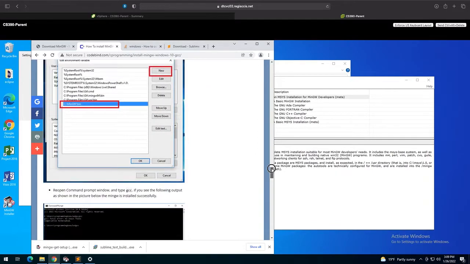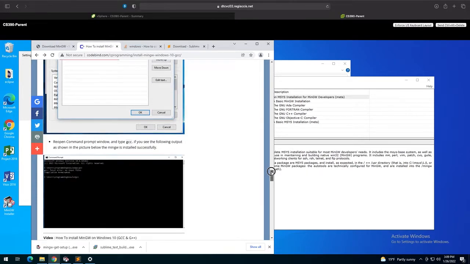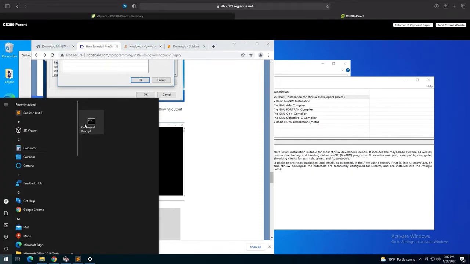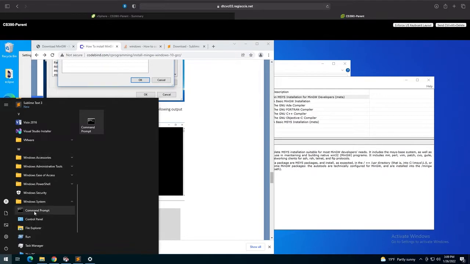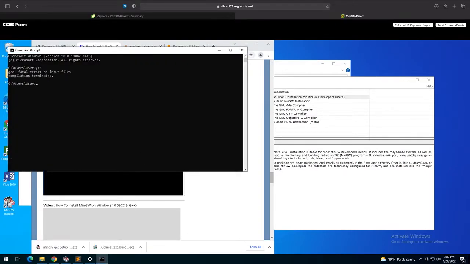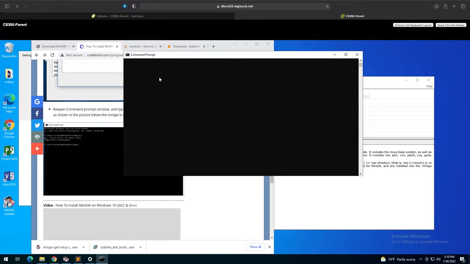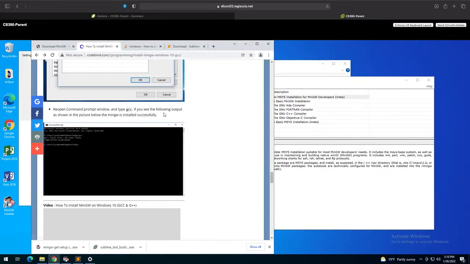And now we can try to use GCC using the command prompt, right? So you can find the command prompt in Windows system, command prompt. If you see that GCC fatal error, no input files, compilation terminated, that means it's installed successfully. You have it installed. If it doesn't work, you might want to restart your computer just to make sure that the environment variables have been updated. Sometimes it takes a little while, right?